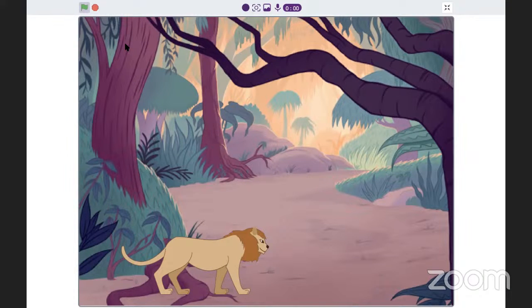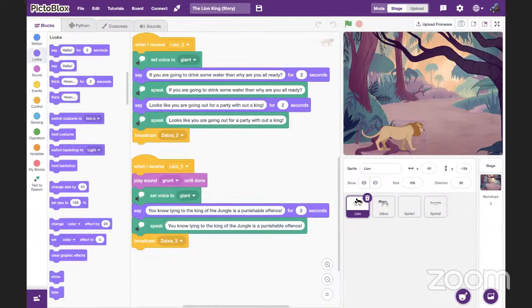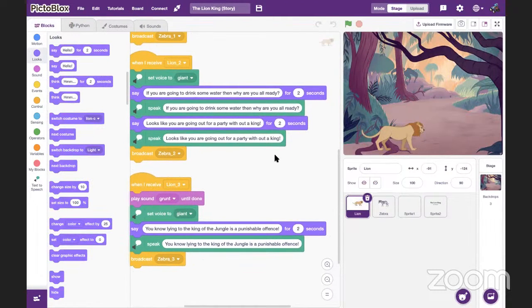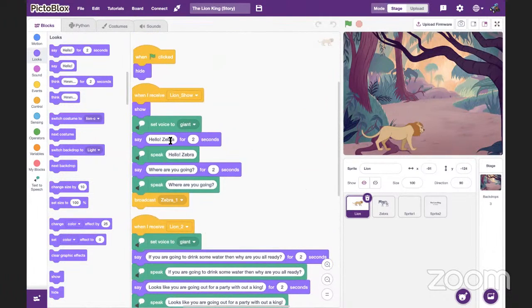So this is the animation. This is how you create animated stories in Picture blocks. So you can add more animations and make it more interesting if you want to. But yeah, now one thing that you all were asking me in the session was this: can the lion and the zebra speak and say the dialogue simultaneously? Yes, they can. And how? I'm going to show it to you.